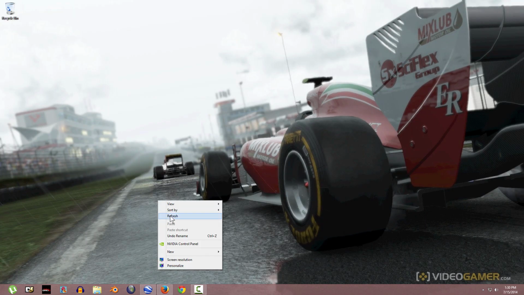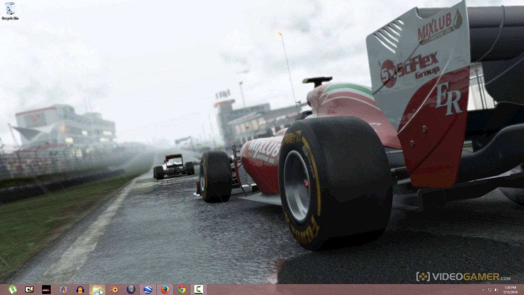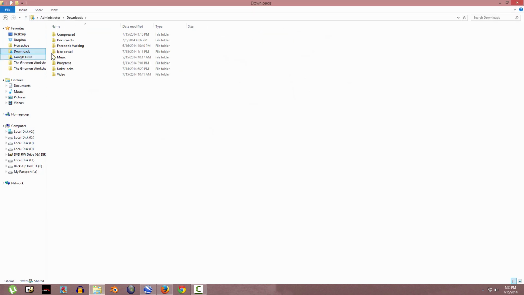Now let's minimize for an instant. I have already downloaded and done that. We'll go to the download folder and open the data as an example.